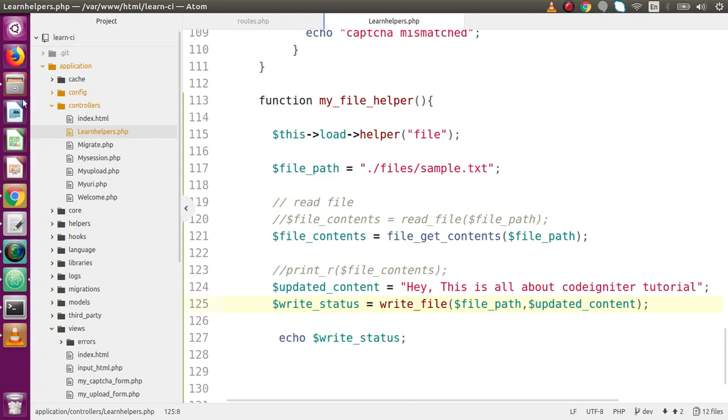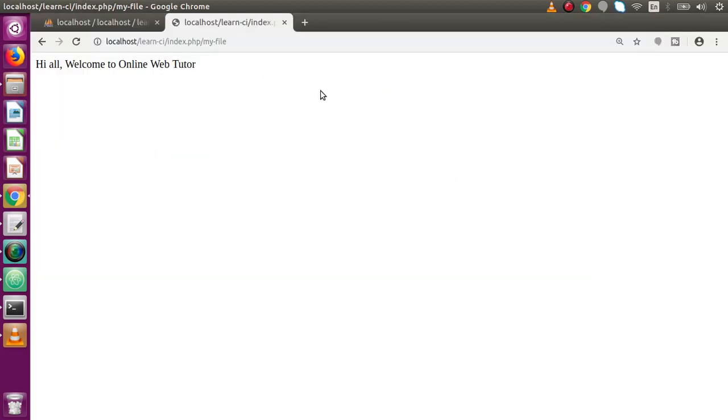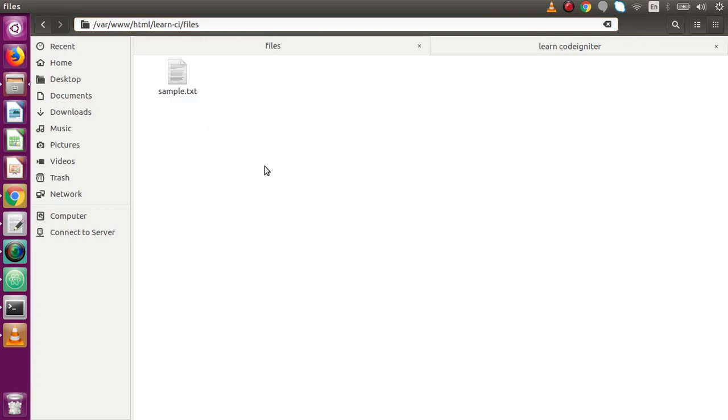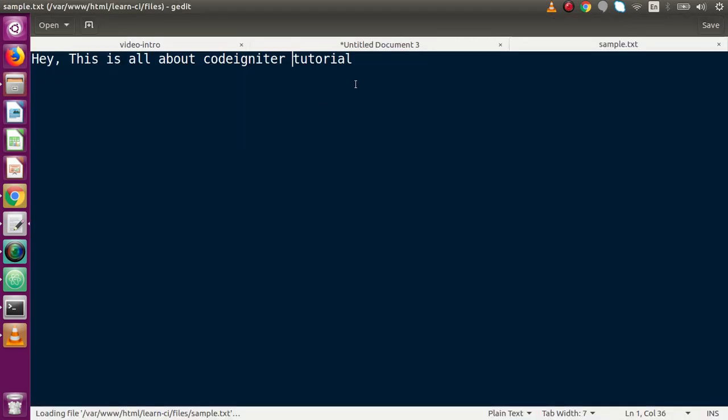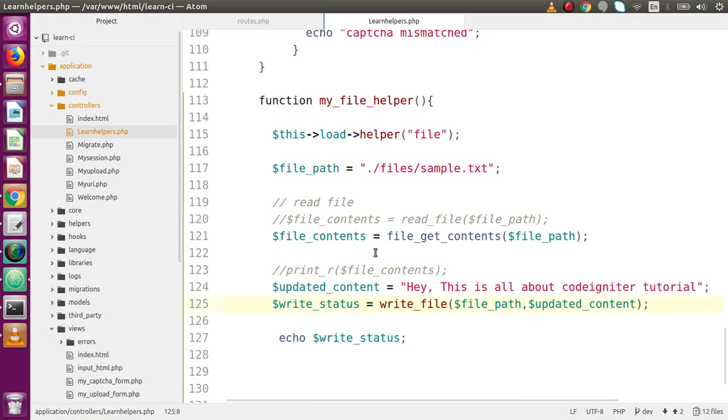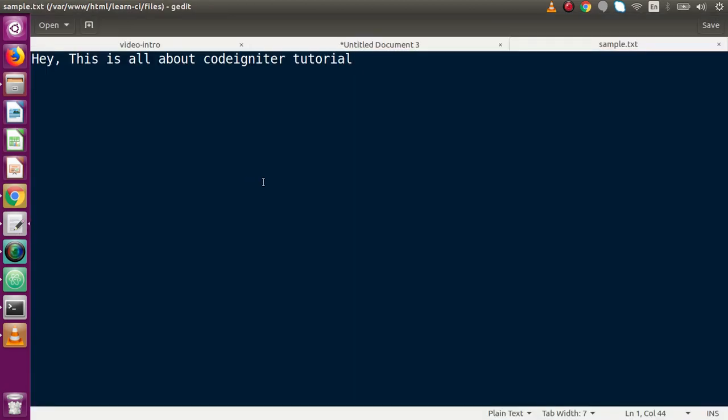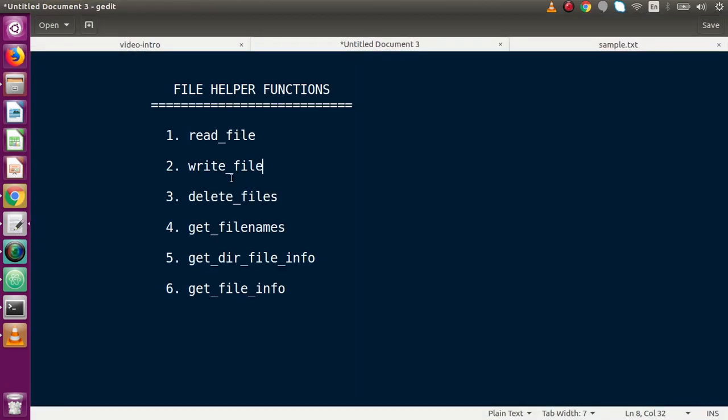So if I save this file, go to browser, reload this page, now it returns one value. It means that true value. So back to folder structure, open up this file. Now as we can see, inside this file, all the contents that we have supplied here are all written there. This is all about the function called write file.